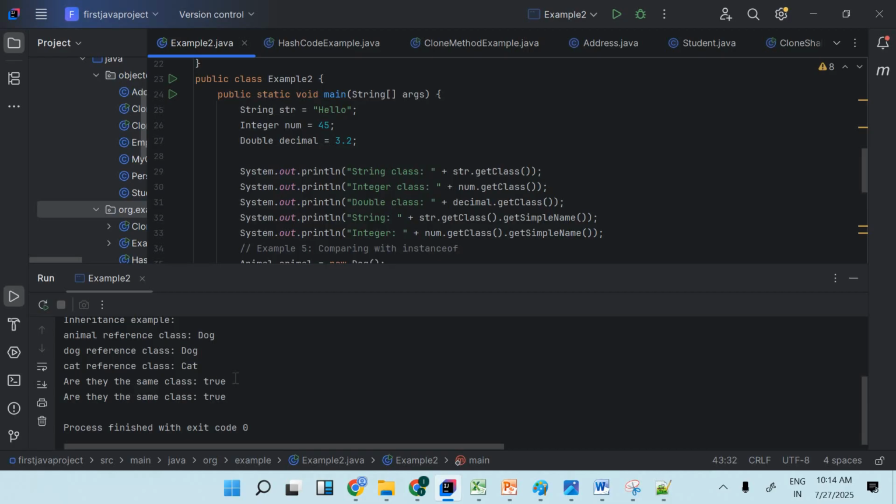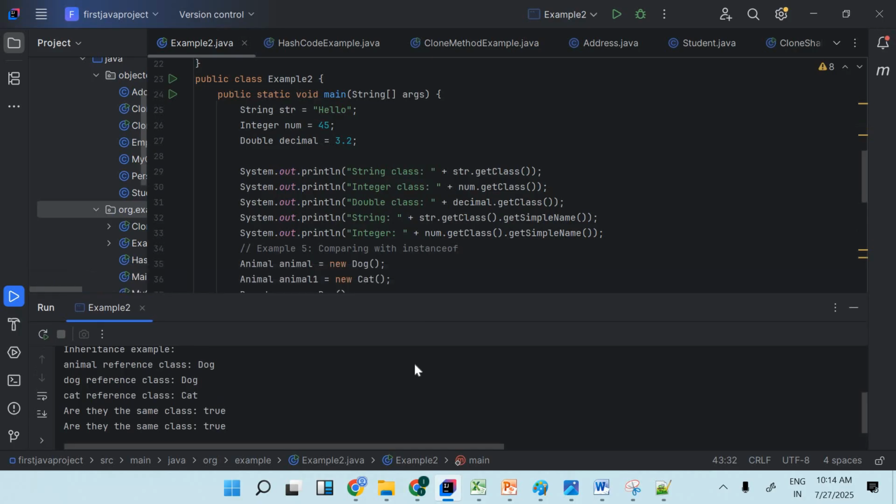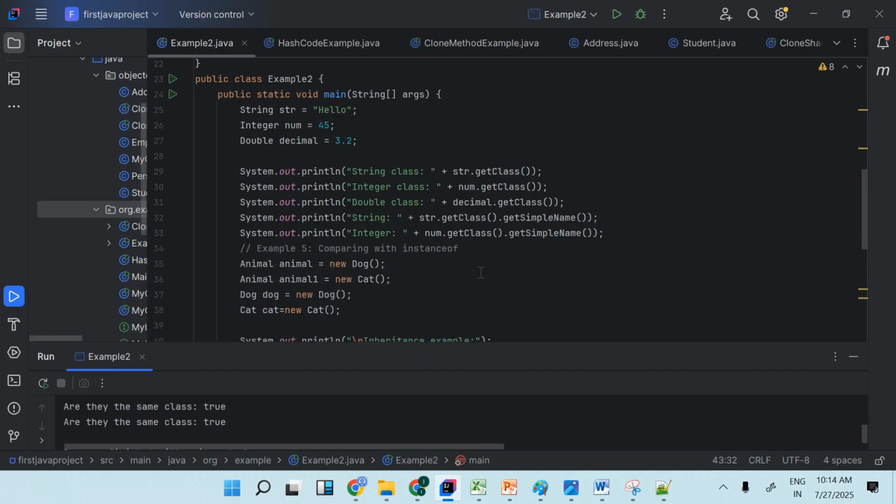Are they the same class? True. Are they the same class? True. So that way you can understand that if you want to fetch the exact class name, at that time we can use get class and it will return the runtime object. So at that time we are directly calling the object class only.